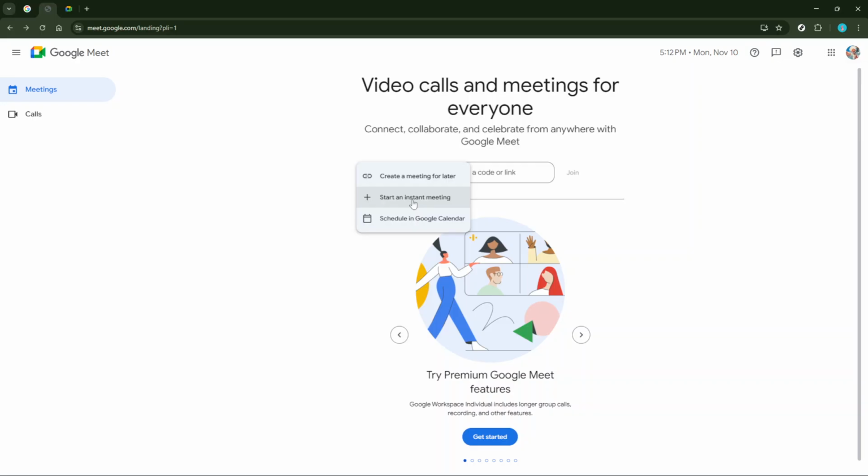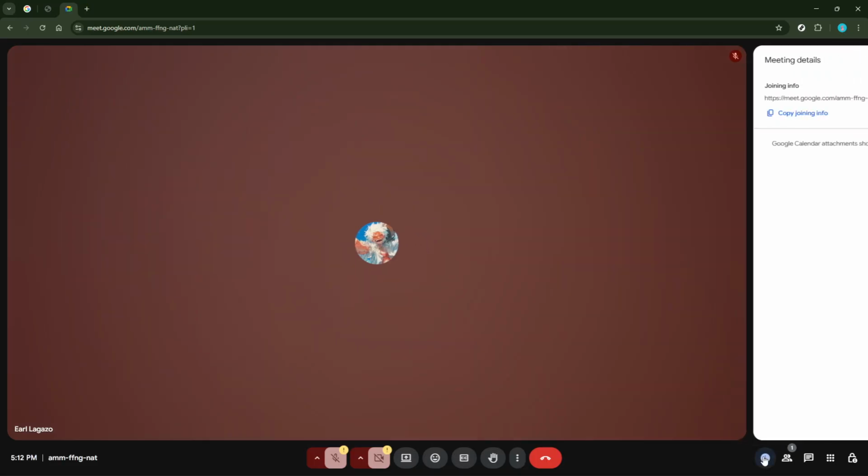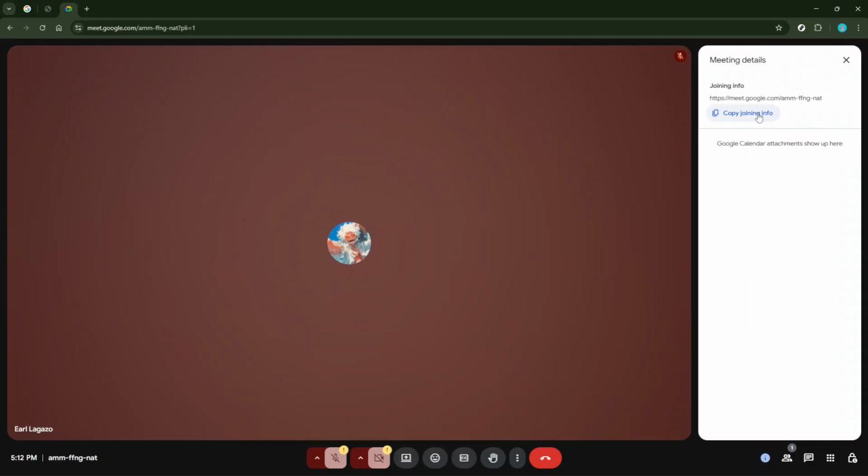After your meeting window has opened, whether it's immediate or pre-scheduled, the next step is to share it with others. You'll notice an option labeled Copy Joining Info, which is crucial for inviting your participants. Clicking it will copy the meeting link and details to your clipboard. You can then paste this information into an email, chat message, or any communication platform you prefer. This makes it easy for others to join your session.